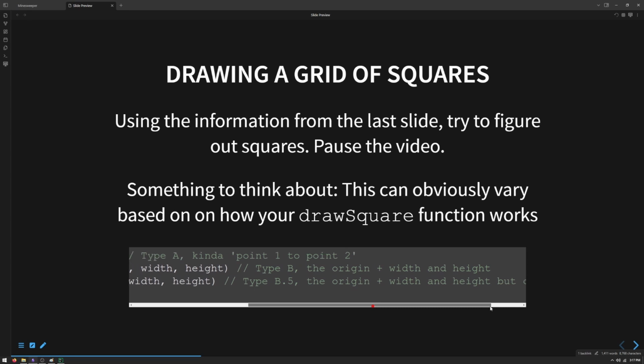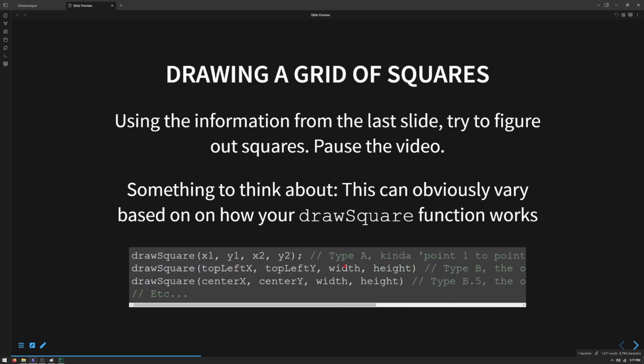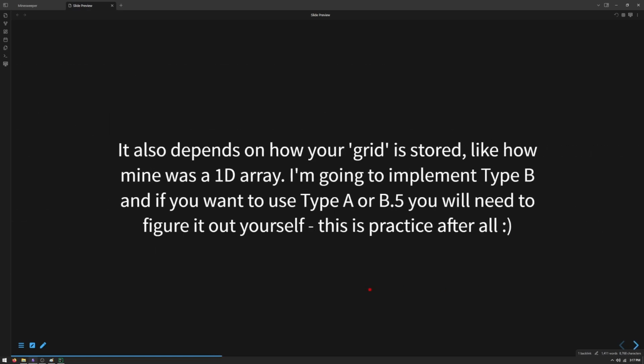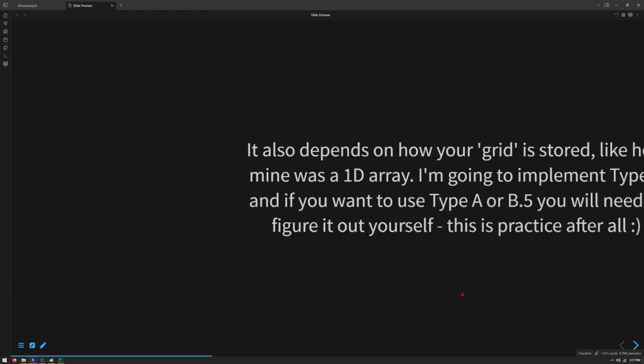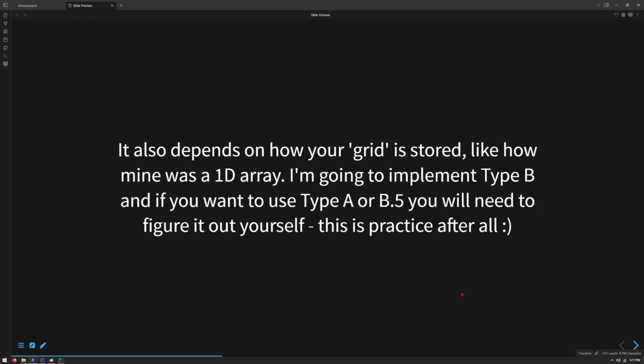There we go, just so you can see it. One more hint: it also depends on how your grid is stored. For example, mine was a 1-dimensional array. In the next slide, I'm going to show you how I did it, but if you wanted to do that yourself, this is practice. We're practicing, so do it yourself. All right, pause the video, and then when you're ready, let's go.